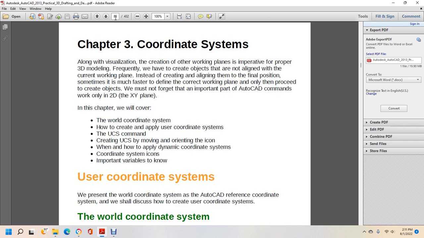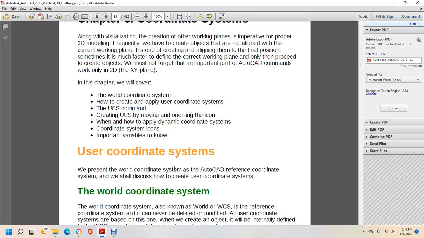In this chapter, we cover the world coordinate system, how to create and apply the user coordinate system, the UCS command, creating a UCS by moving the orientation of the icon, and when and how to apply dynamic coordinate system icons, and important variables to know. The user coordinate system. The present world coordinate system is the AutoCAD reference coordinate system. We shall discuss how to create the user coordinate system.